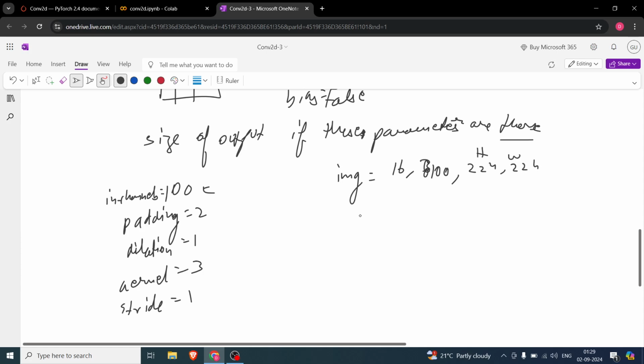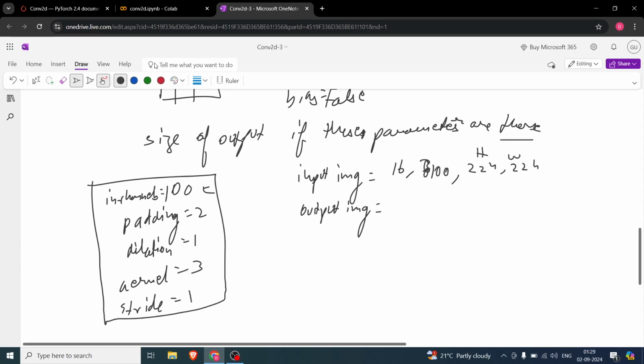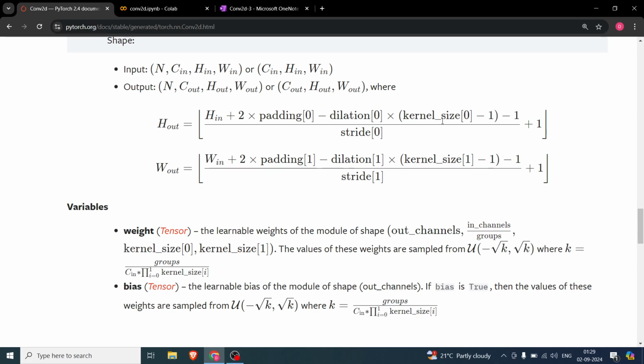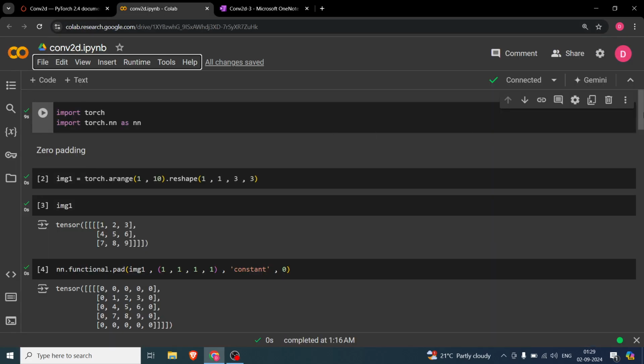So if this is the case, what is going to be the output? So this is the input image. What is going to be the output image, or feature map, whatever you want to call it, if we use convolution with these parameters? How do you know what that is? We use this particular formula, and I'll show you in the code as well. So let's go and look into the code.